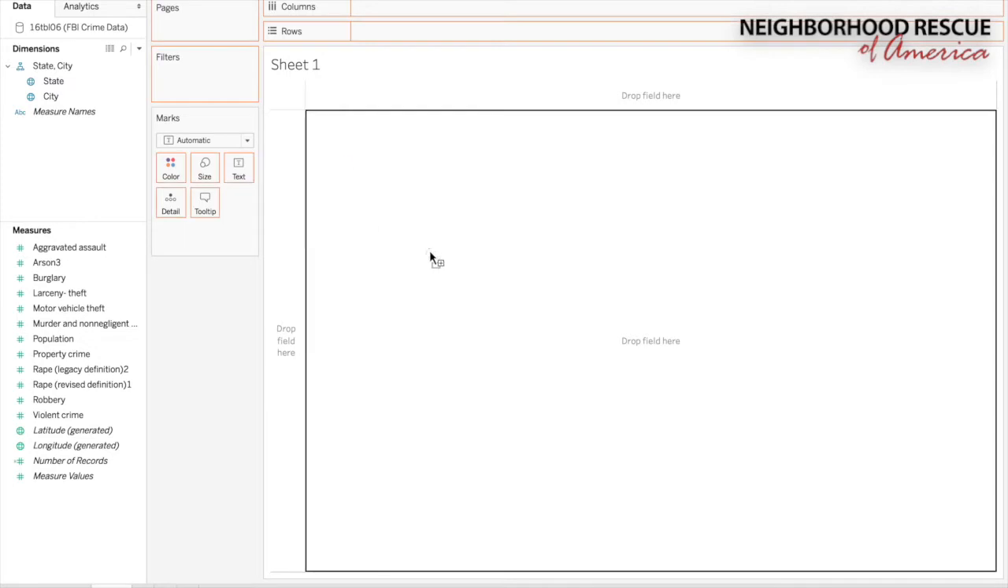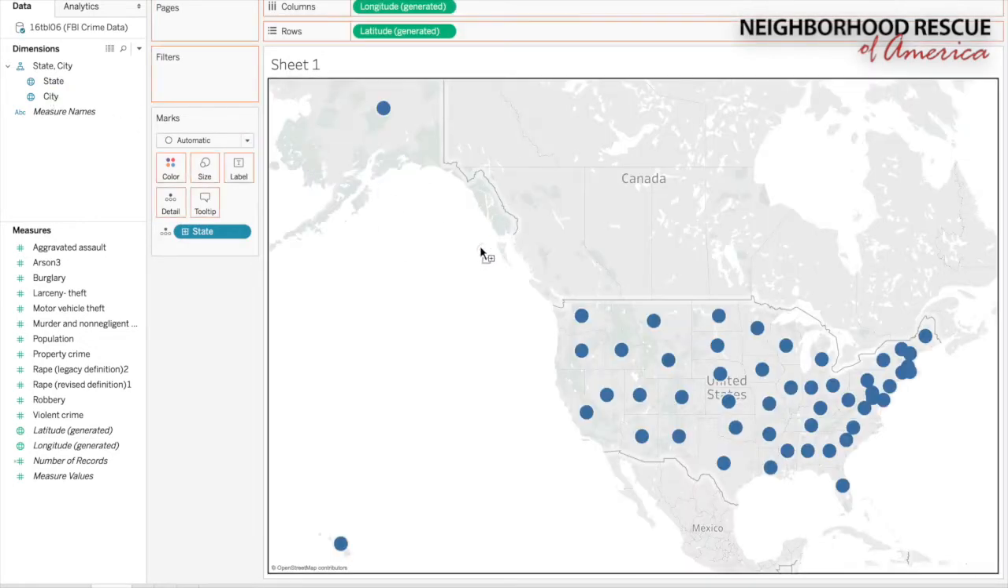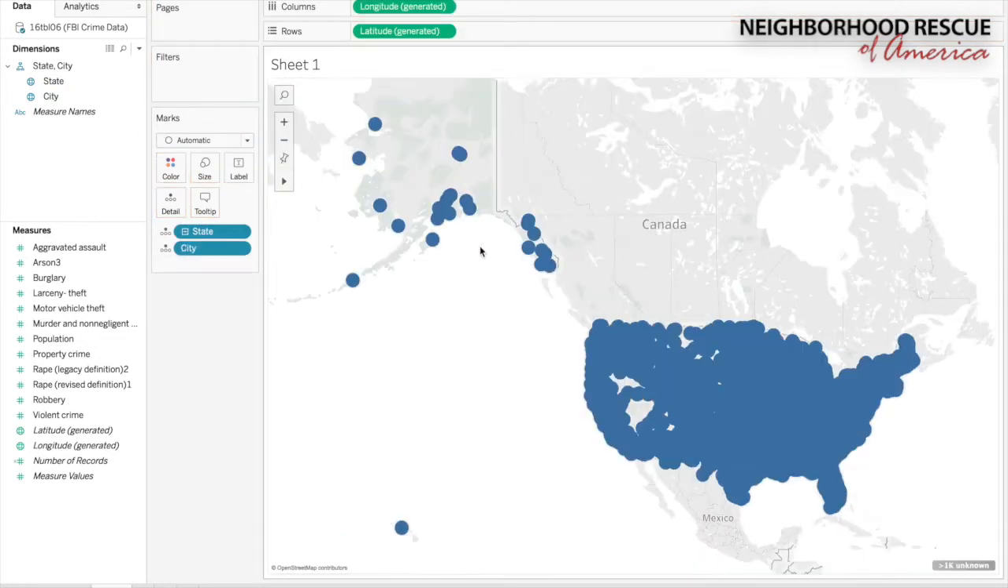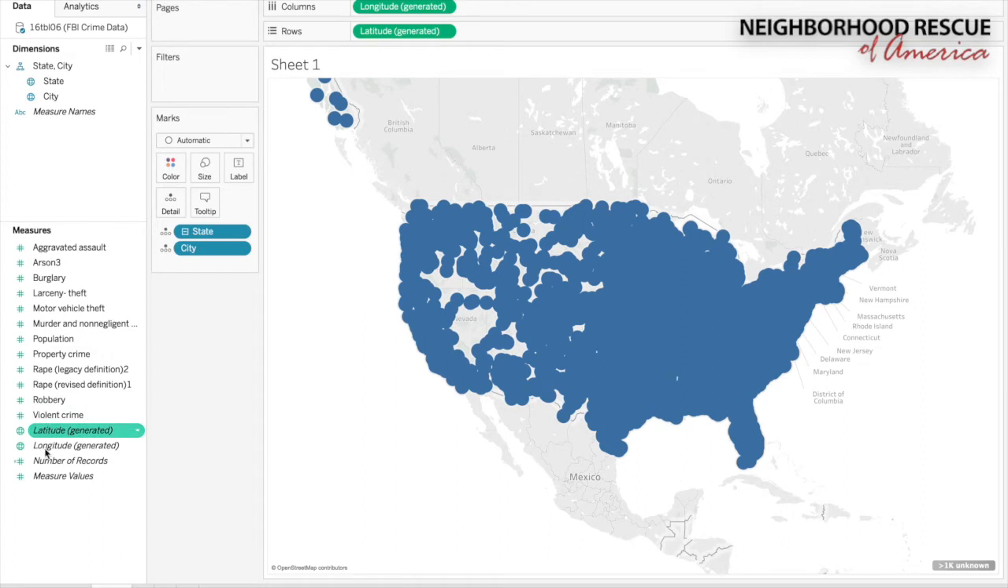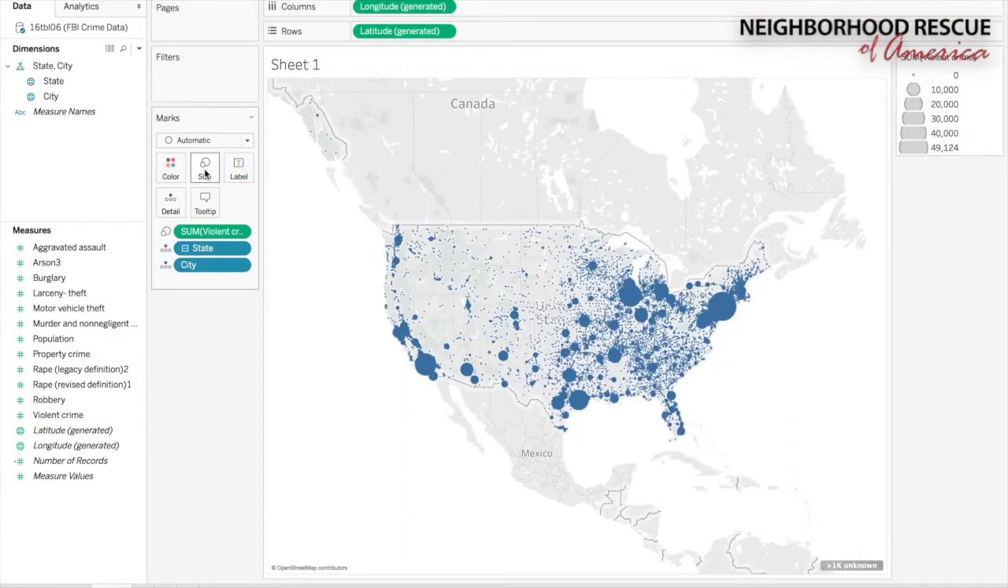First, we're going to drag and drop states and cities in the middle of the graph to create a geographic map, like what we did in assignment 2. And we also drag the violent crime into the size. Here we're going to have a heat map for the violent crime.